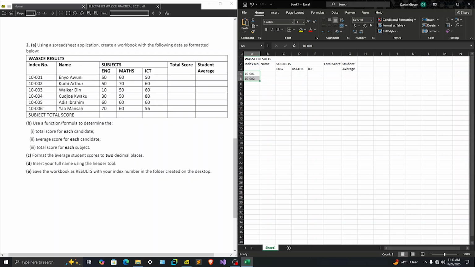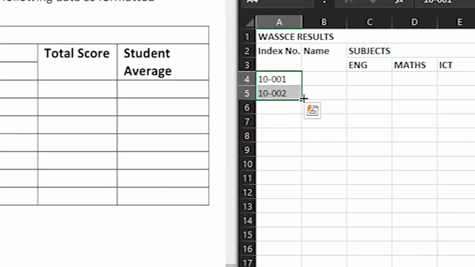This is not much, but imagine the students were 1,000. It means that is a lot of work. So in cases like that, autofill is very, very convenient, where you type in about 2 to 3 options. Then you select those 2 to 3 options. You should see a small green box at the bottom right corner. Hover your mouse pointer over it. It's going to change. When it changes, you left click.